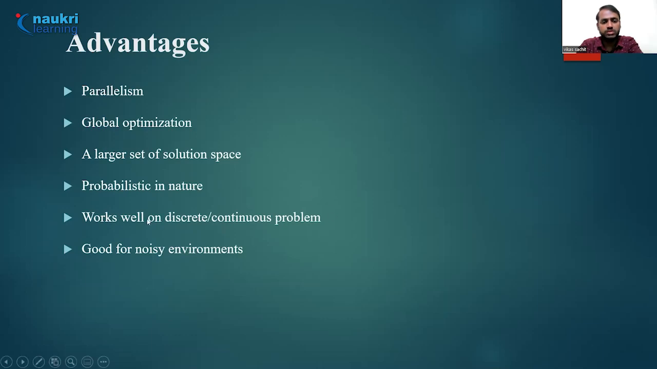And also it works well on discrete or continuous problems. For example, machine learning works well on continuous data. If it is discrete data, then you have to do so much pre-processing. To the contrary, genetic algorithms work well on both discrete and continuous data. And this is one of the biggest advantages: it is good for noisy environments. When there is noise in the environment, it also works well. So these are a couple of advantages, so that we can understand why genetic algorithm is very popular in every field.